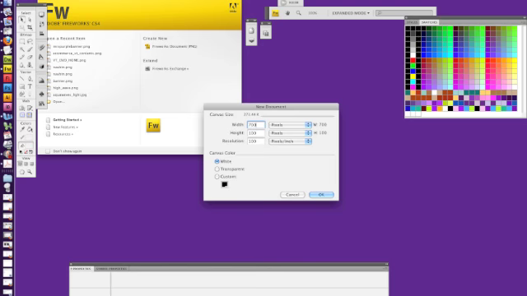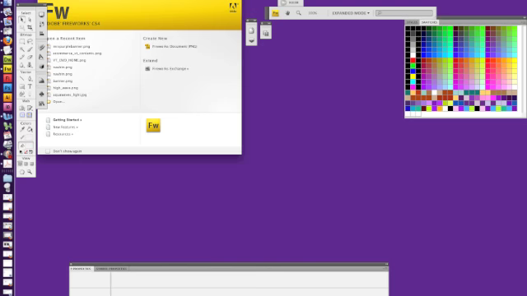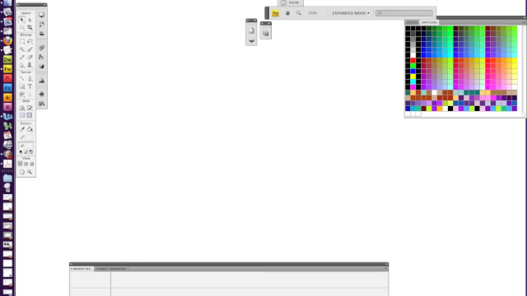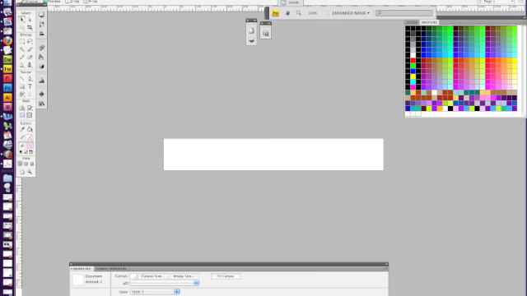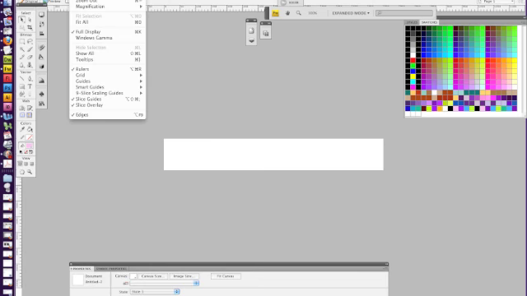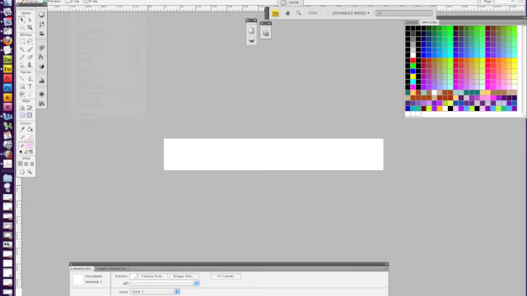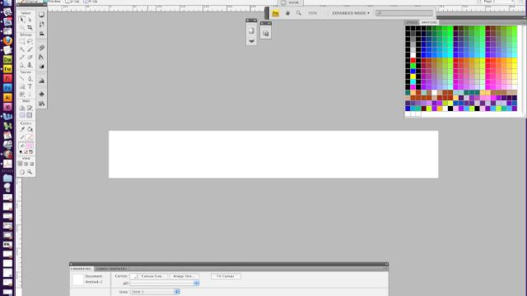If the numbers are different, you'll need to do that. 100, 100. Just leave the default. Canvas color is white. Click OK. And FireWorks opens up your banner. You can use View to zoom in a little bit so it's nice and big. I think that's what I'll do.